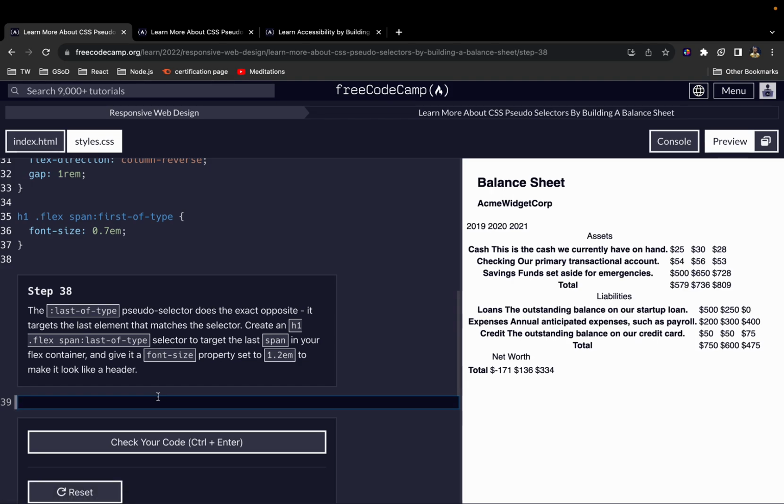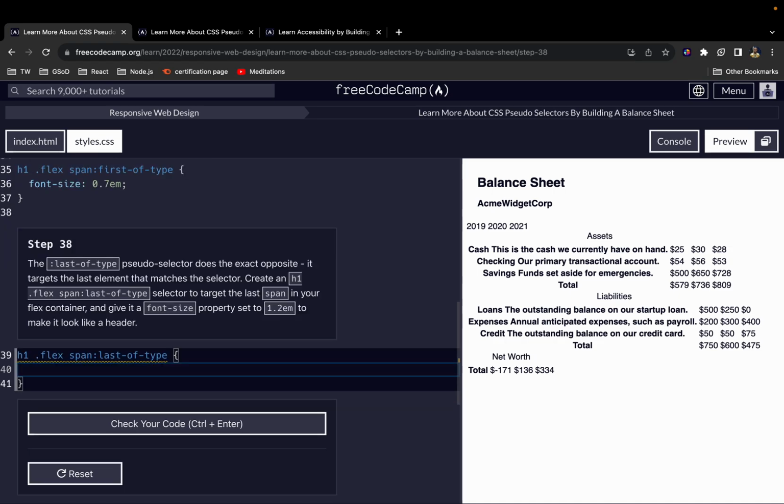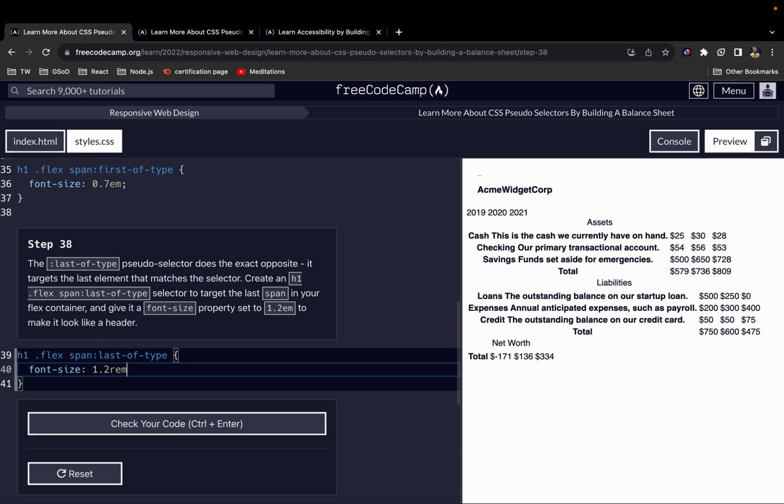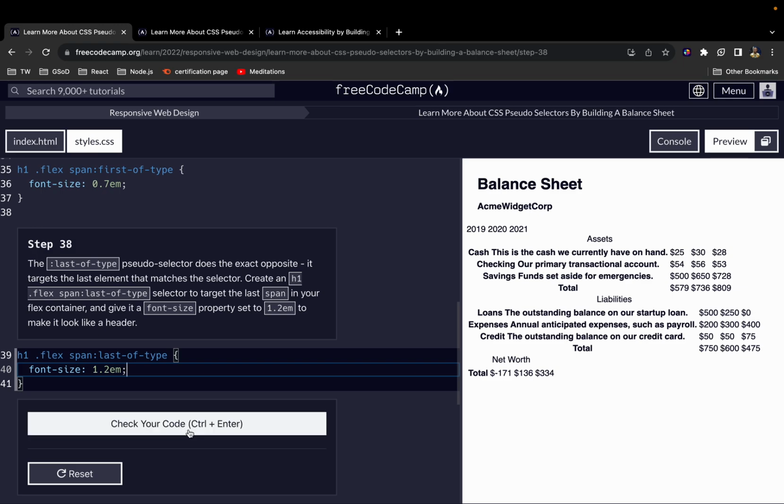Then we also have last-of-type. So we have first-of-type and then last-of-type, which is the opposite of first-of-type. So you're going to select the last element that matches whatever selector you give it. So in this case, you say h1 space .flex space span. We bring our colon and then last-of-type. Okay, so we want to give it a font size property and set it to 1.2 em. Sorry, not rem, em.